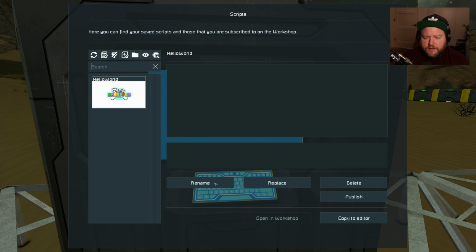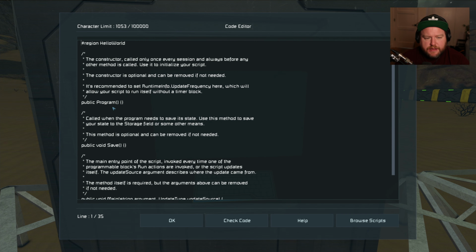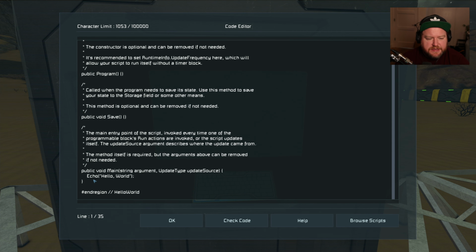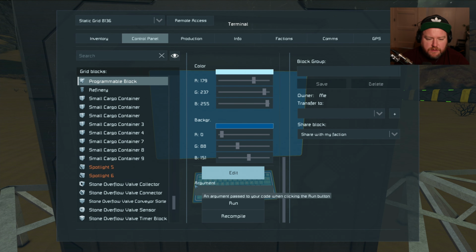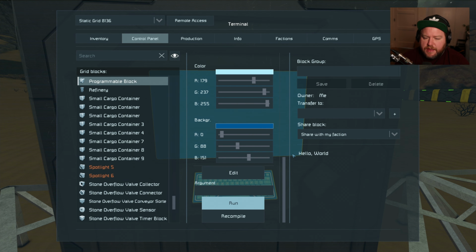So now we can hit copy to editor, and we see we have our echo hello world in here. We can hit the check code button again, just like we did before, to make sure the code compiles. We click OK, and then we click run. And hello world shows up here. So we've successfully imported our first development environment script into Space Engineers.